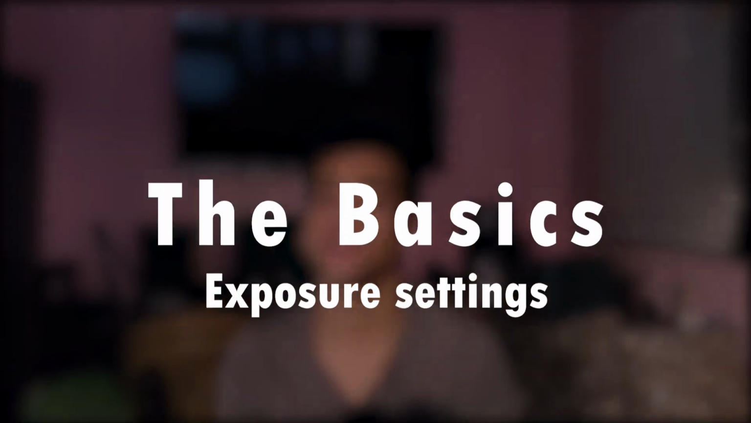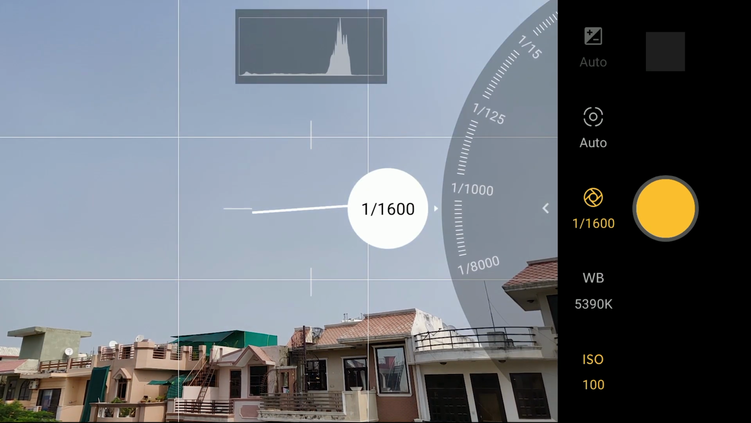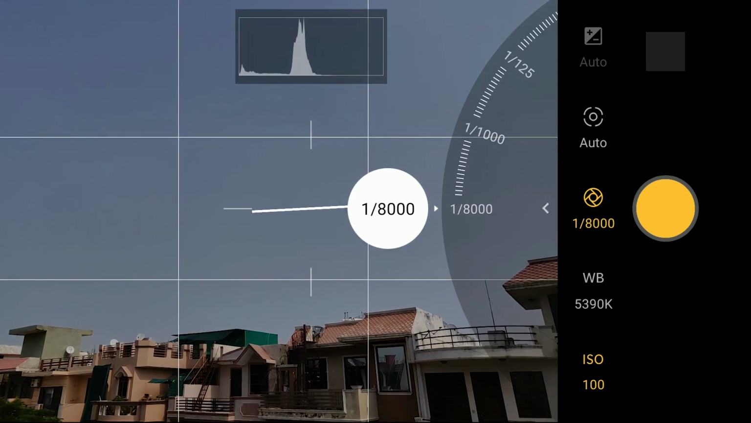Now when it comes to number 2 on the basics list, I would like to talk about exposure settings. Now, exposure settings is basically the time you allow your camera sensor to record the information in front of it and capture it all into one photo. So essentially it is the amount of time for which the camera sees the information in front of it and puts it all together in a photo.